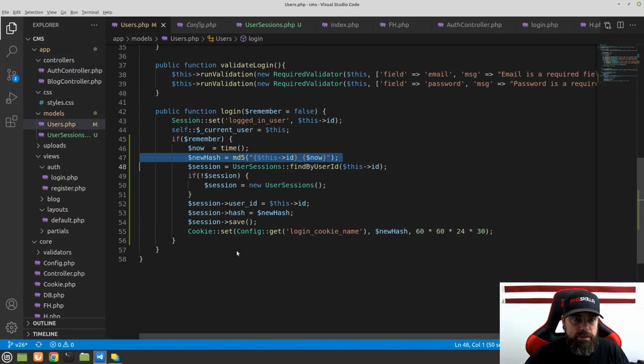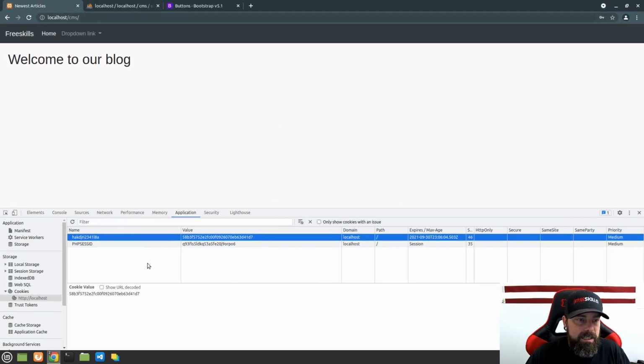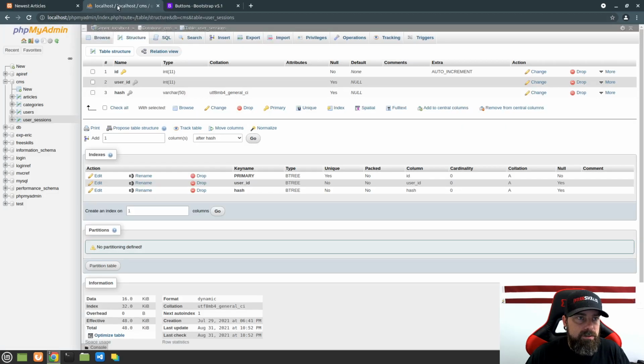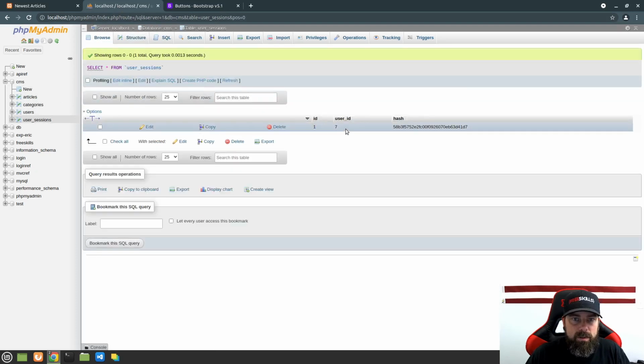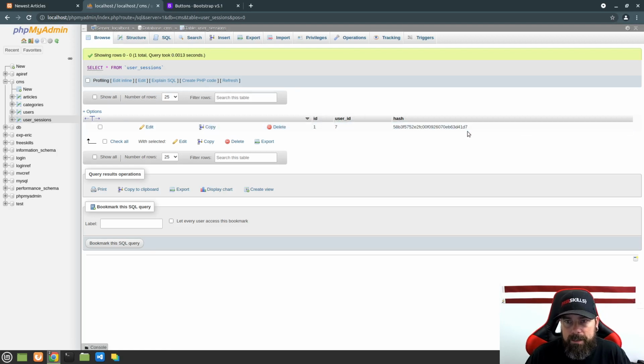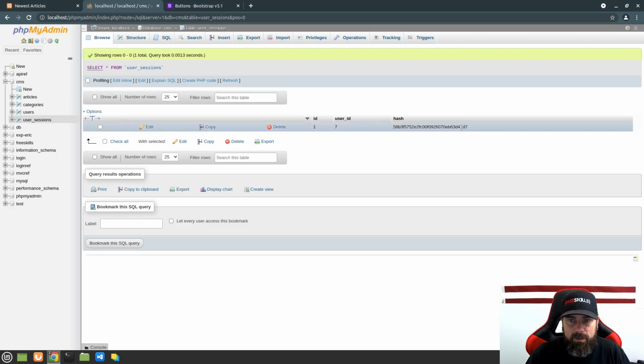Okay, so the other thing that we need to check is to make sure that this was actually inserted into the database. So if you go to localhost phpMyAdmin and then navigate to your user sessions table, go to browse, now you see we have a new row here, and this row has the user ID right here, which is 7. So we can double check that in a moment, but I happen to know that my user ID is 7 because we looked at that before. And then the hash here is the same hash that gets stored in the browser cookie.